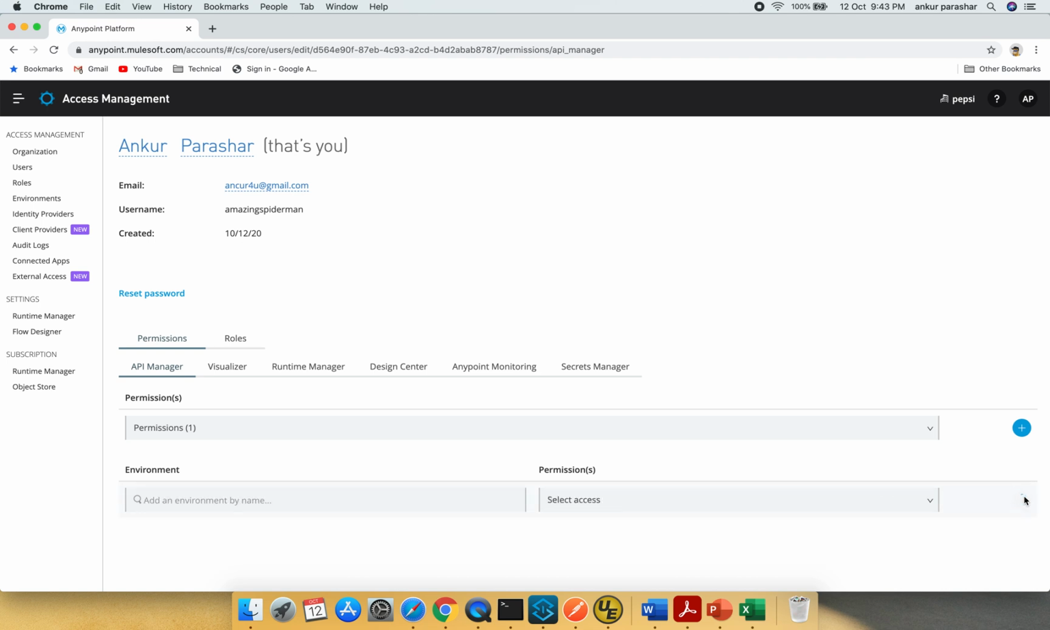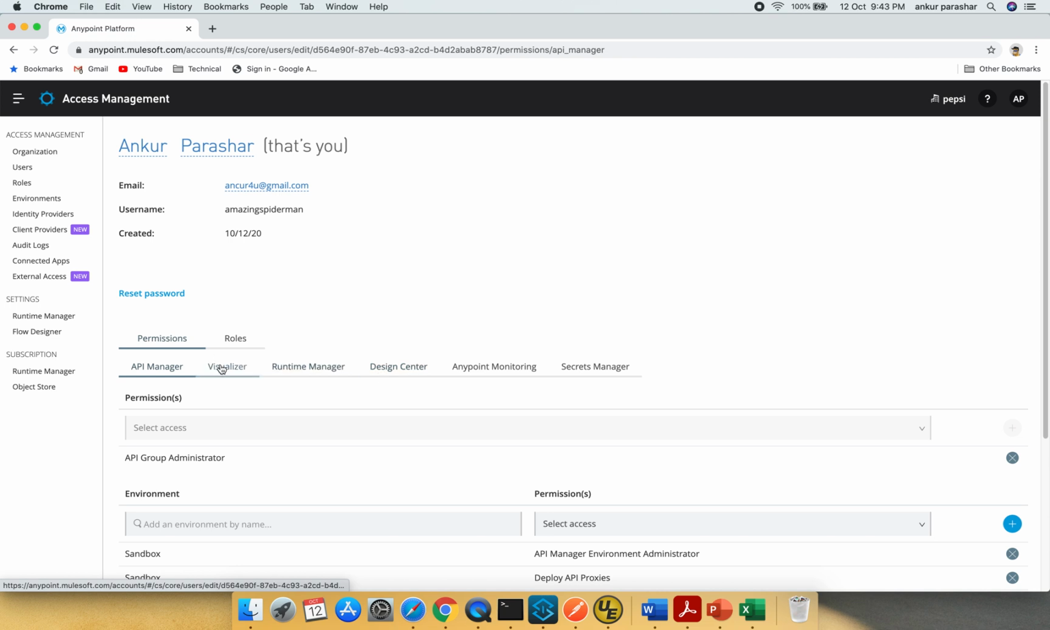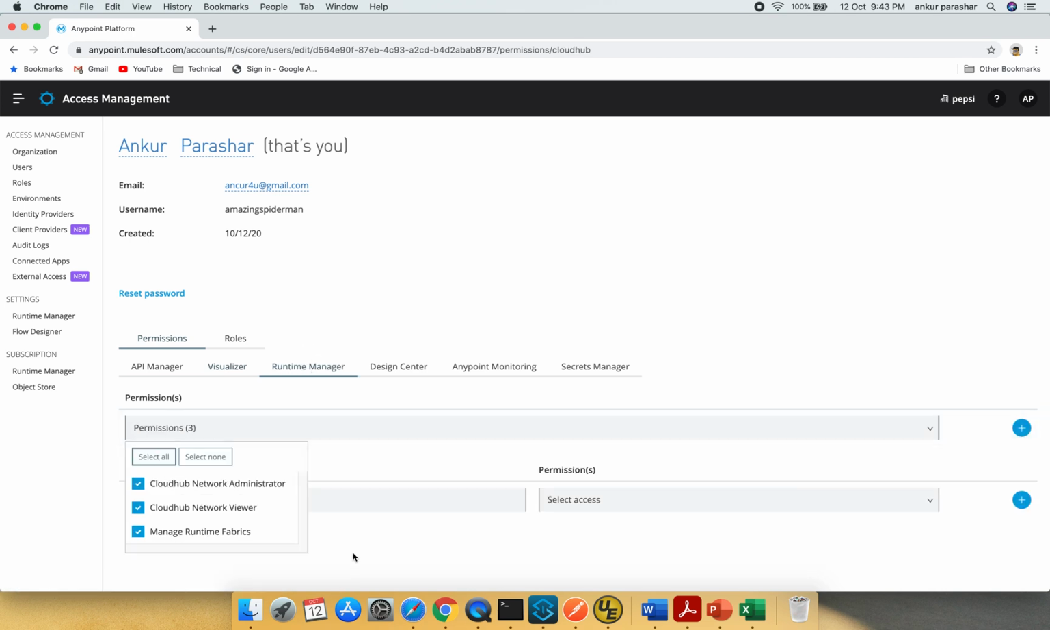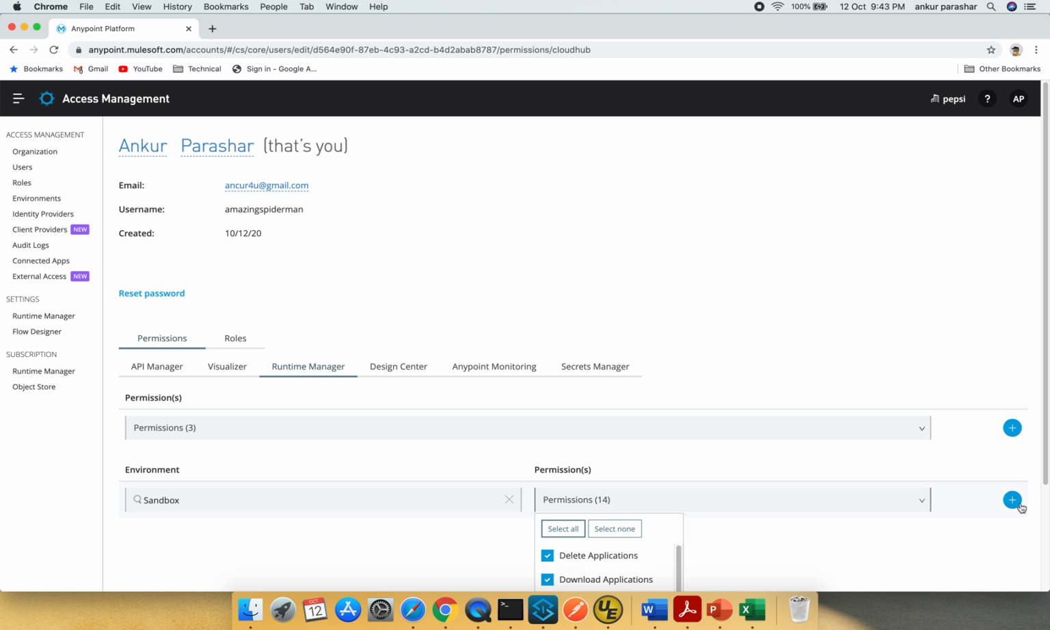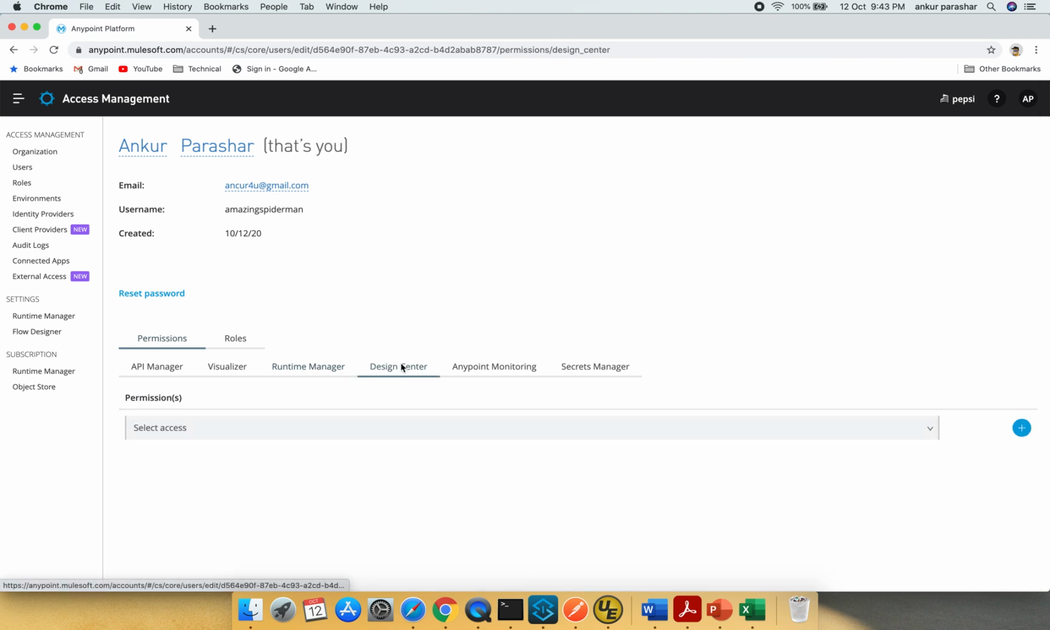So after selecting, I will click on this plus sign. Similarly, I will go to visualizer, select all, click on plus, runtime manager, select all, sandbox, select all, plus. Similarly, design center, select all, plus.